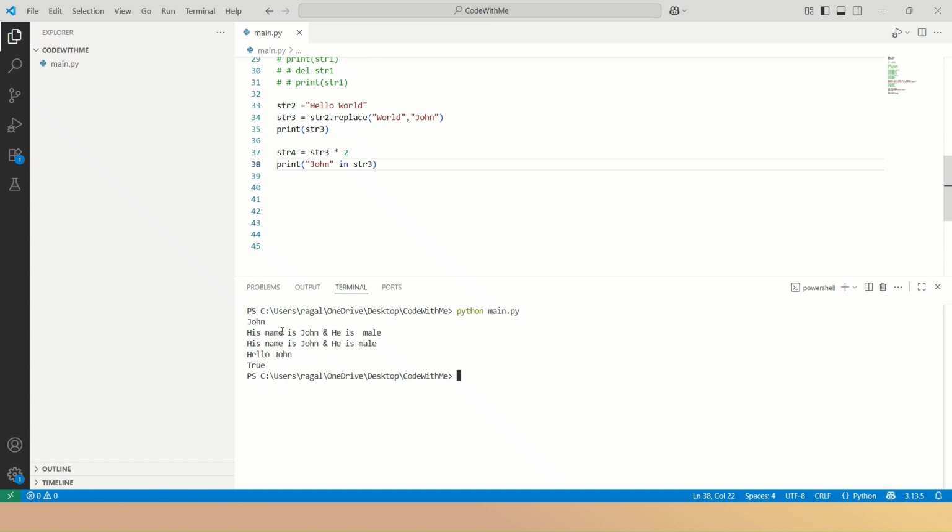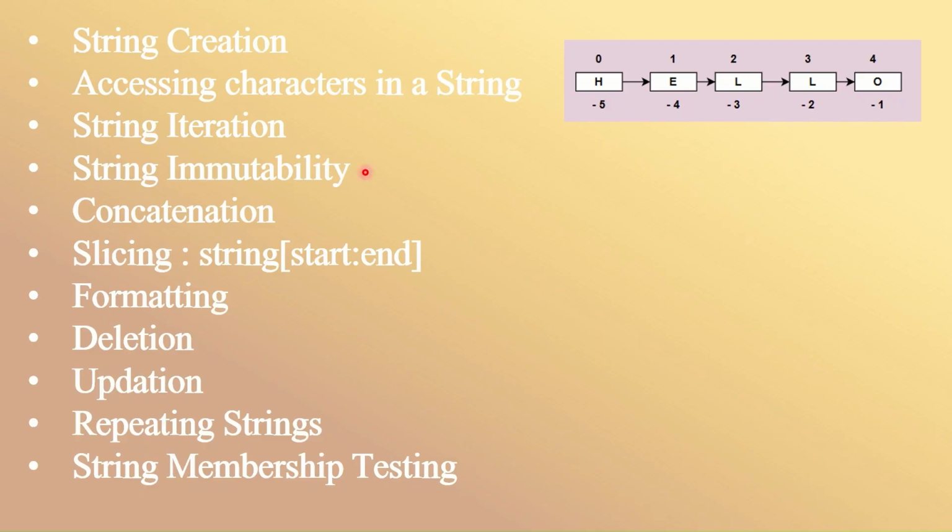Let me run this again. So here you can see that John is present in string3. That's why, whenever I checked whether the substring John is present in the main string hello John, it gave me the true value. So like this, if you want to check whether any substring is present in a main string, you can go with string membership testing.